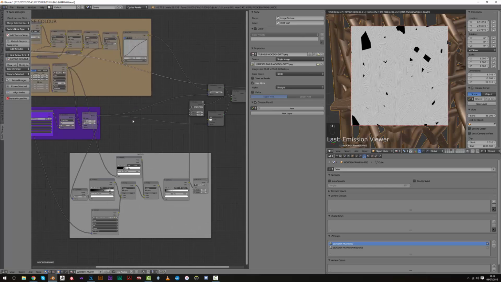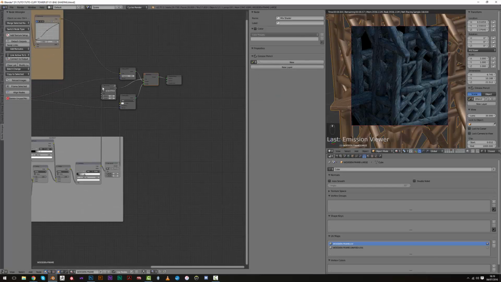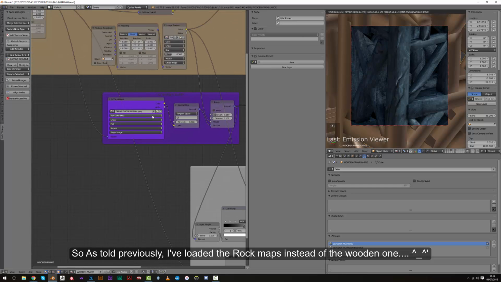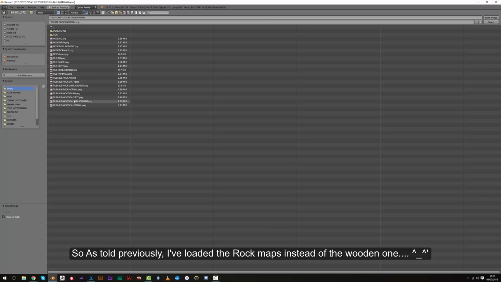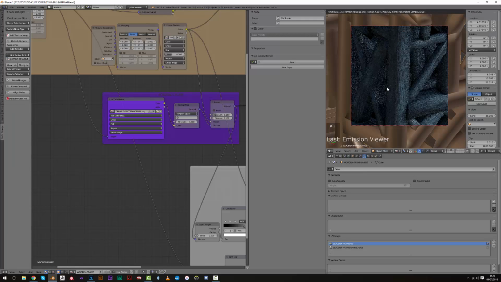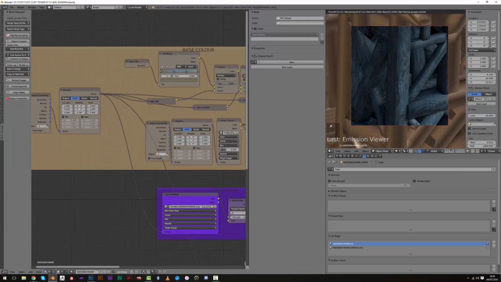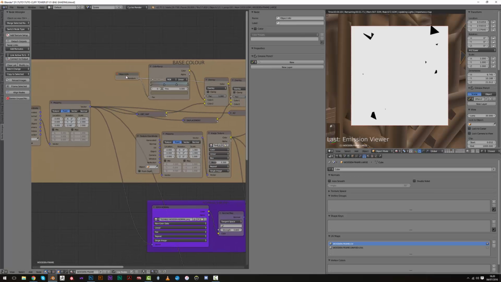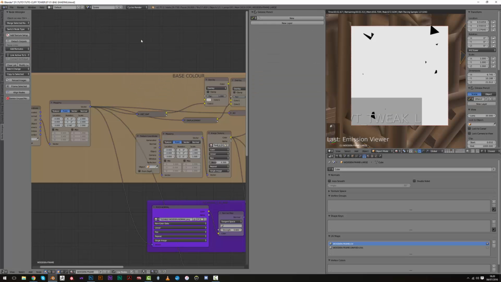So let's see the output here. And I believe I still have some, yep, here the tileable wooden normal. I've made a mistake. Okay, it looks way better now. The random node is not useful anymore. We can get rid of it.